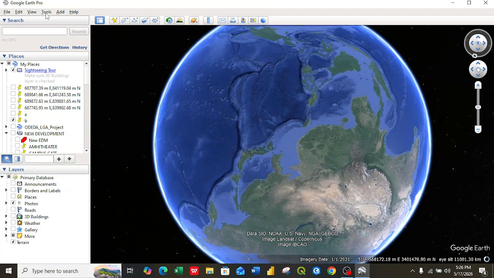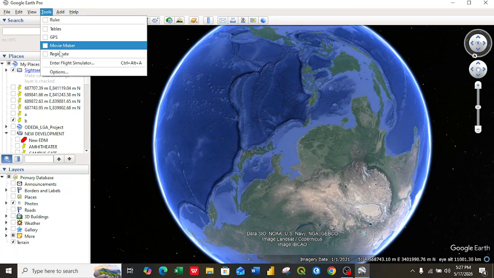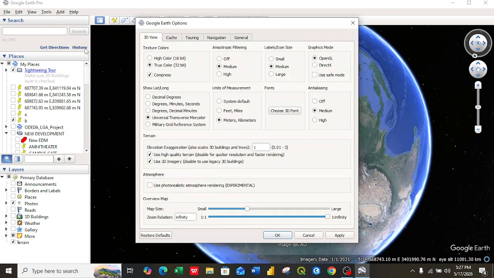Before you download any raster image, make sure you set up your coordinates. The first thing is to go to Tools, Options, then you come to Universal Transverse Mercator. If you open Google Earth Pro for the first time, what you are going to see is decimal degree. We are using UTM, which is Universal Transverse Mercator. Let's say I'm using decimal degree.